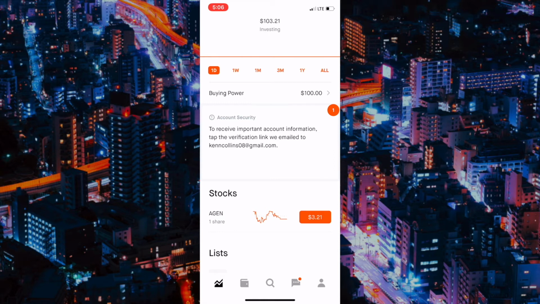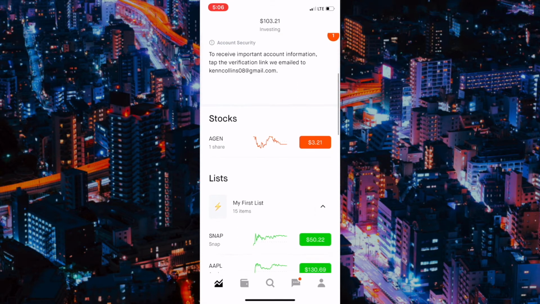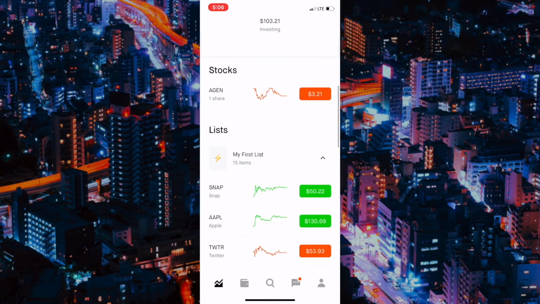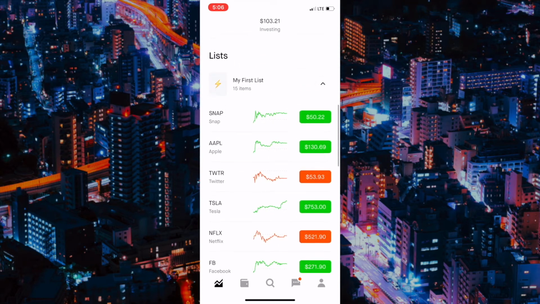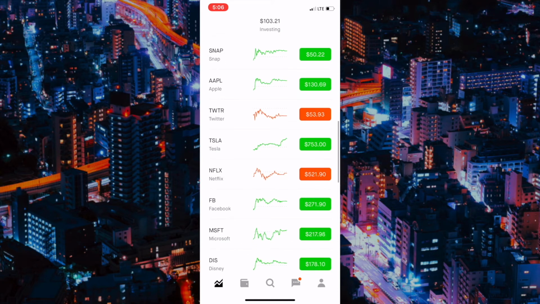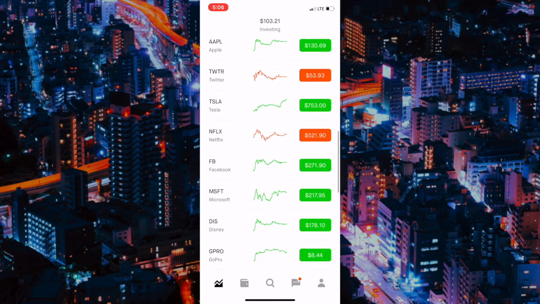All right, now we're in. At the top, you can see I have $103.21. If you scroll down a little bit, you can see the stock that we own, AGEN. Okay, now this is just, I guess, a default watch list that Robinhood created for us.